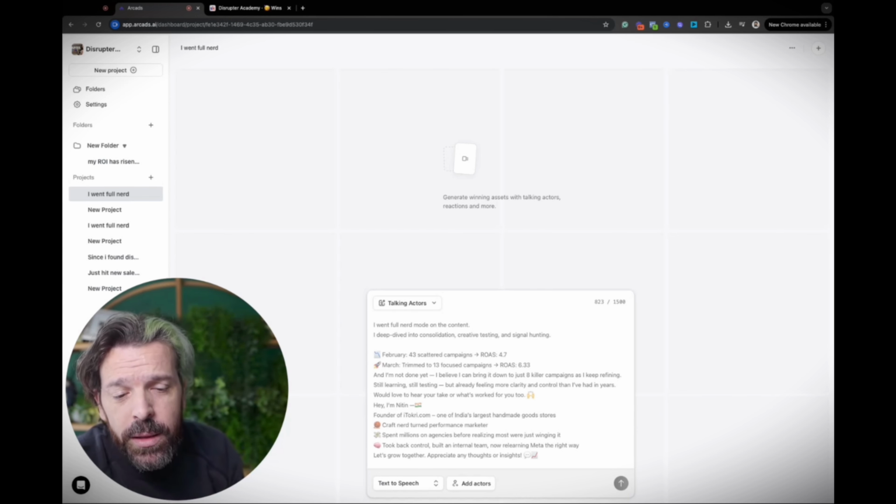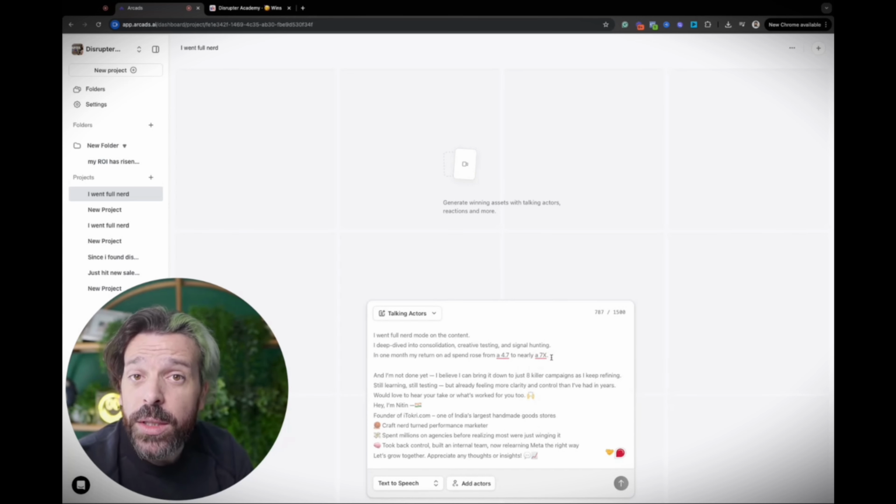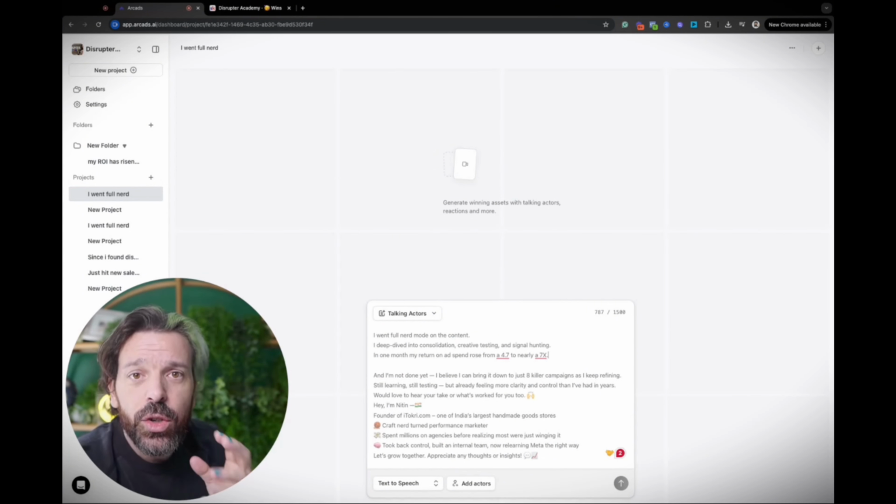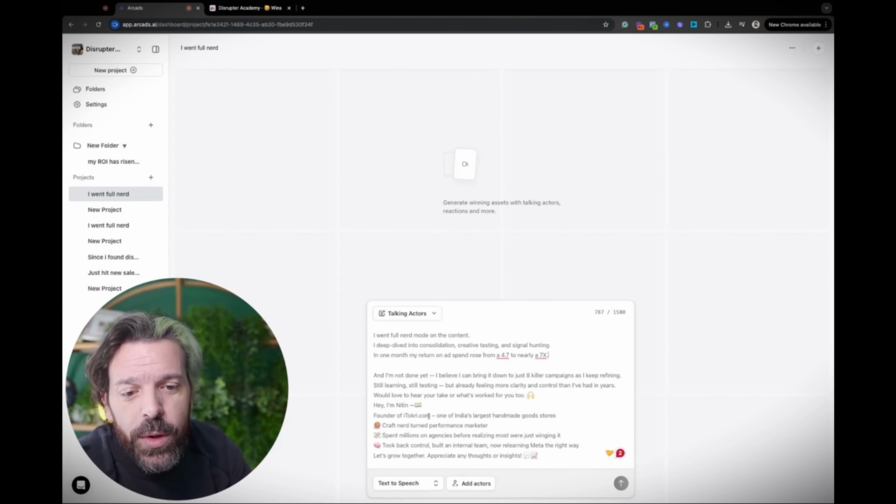In 1 month, my return on ad spend rose from a 4.7 to nearly a 7x. It's really important, by the way, to get your formatting correct. And you're also going to be able to preview all of this stuff to make sure that the output is the highest quality. I think we're pretty close, but we have a few more great sound bites in here.